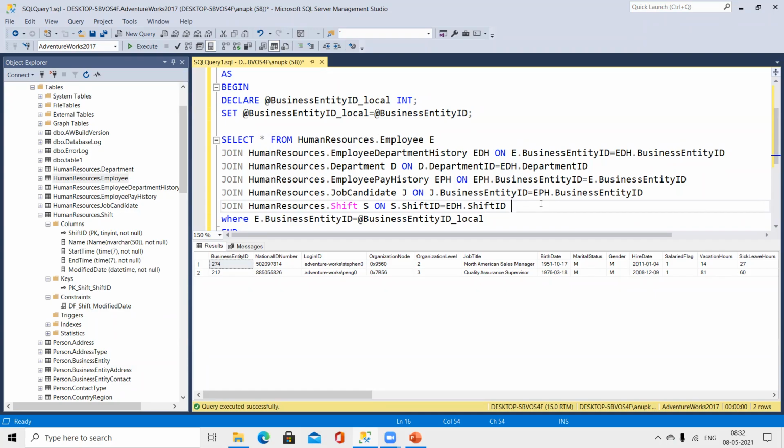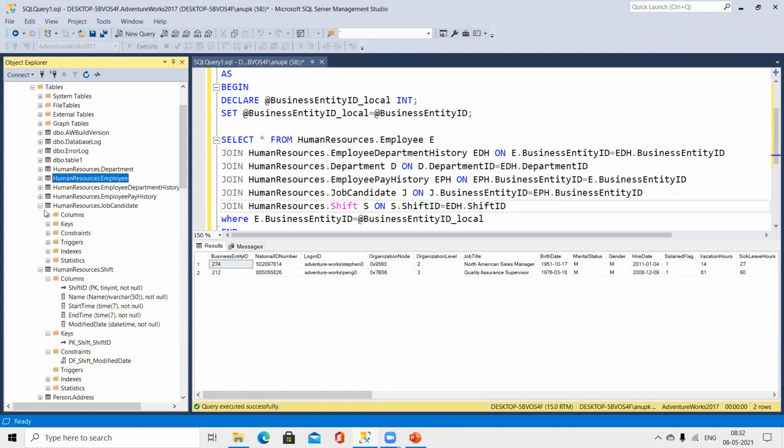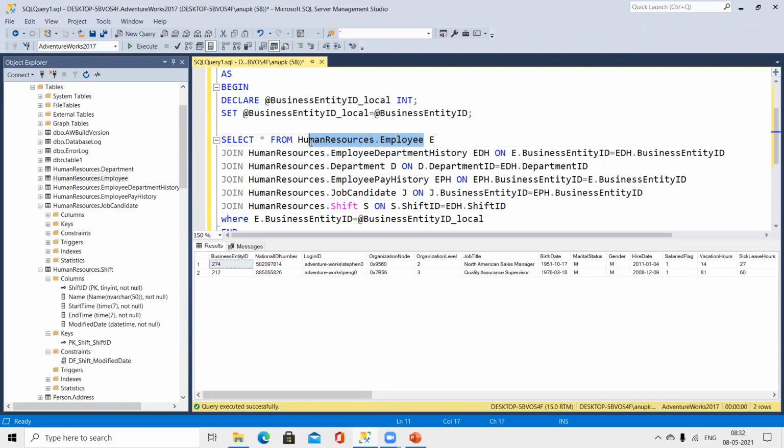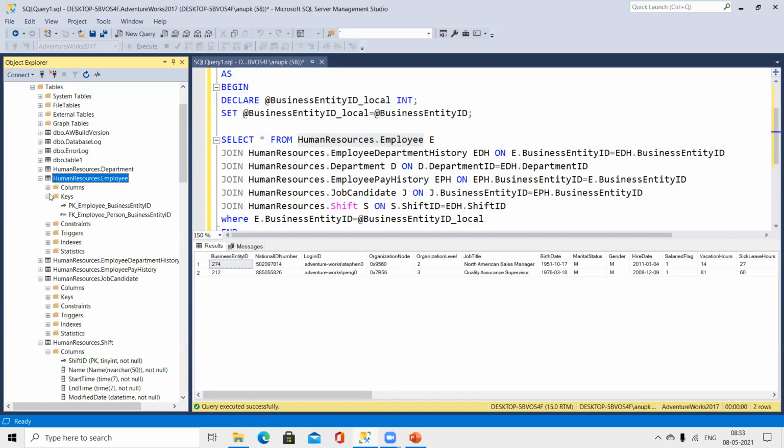Job candidate. Hmm, job candidate, though, I don't think so, because it would be mostly about the job. If we don't have it in the employee table, where most of the time we try to keep the names, then we should go to the employee table and see what are the different tables we are joining. So I see a table named person. Then I'm pretty sure this person table would be holding this name information.